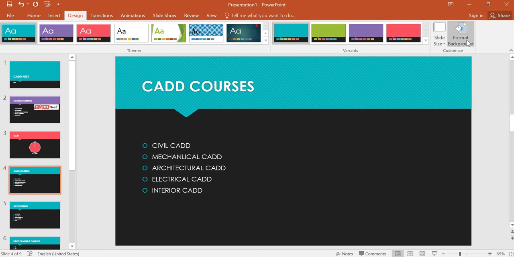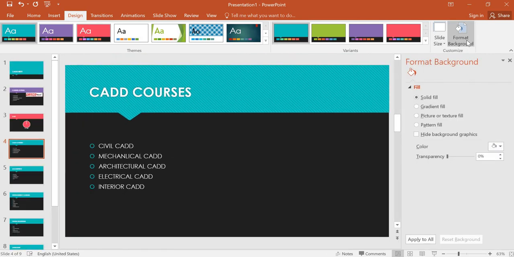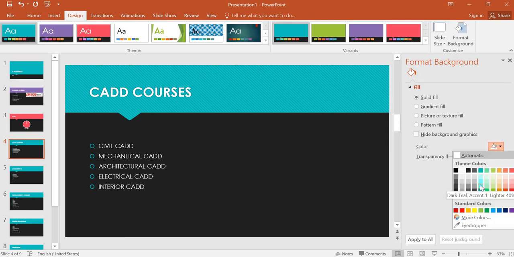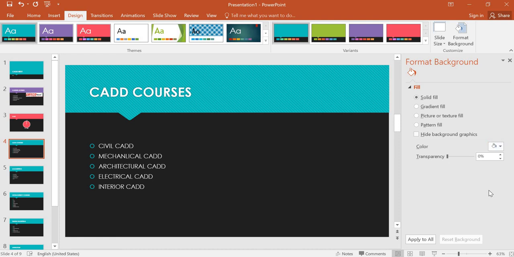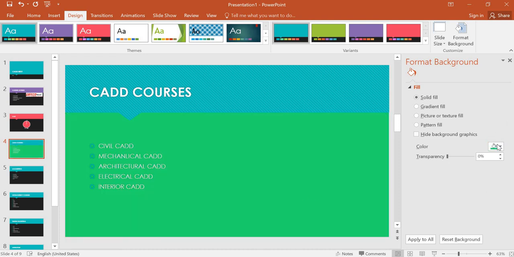And also we'll go for format background. Even here we'll find different designs or themes. In the solid fill, I can go for selecting the color randomly and I can apply that also. This is how it looks.